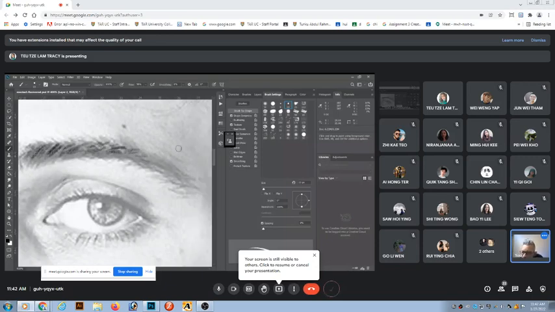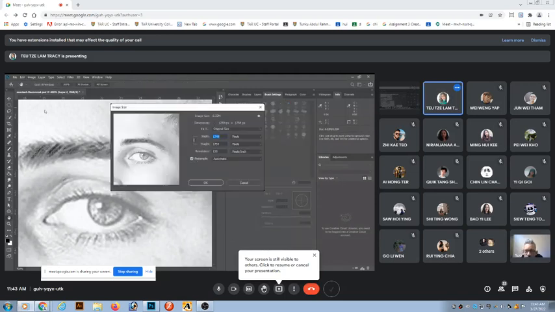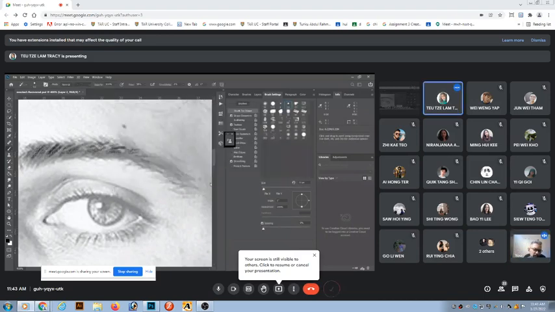Tracy, can you go to Image directly? I want to check your file size and resolution. Okay, good, it's right. 6.22 megabytes. Why is the computer lagging?